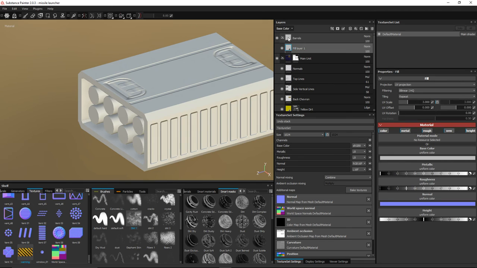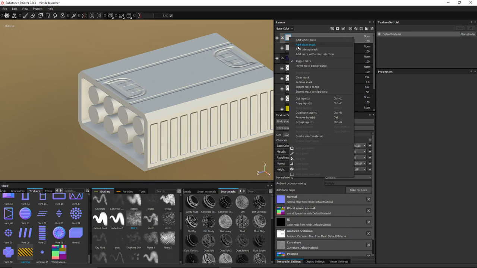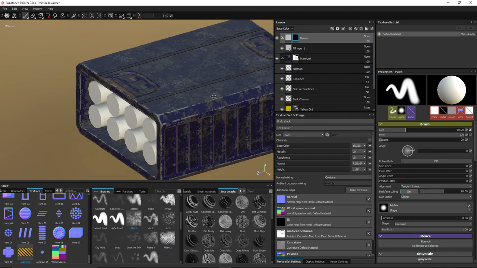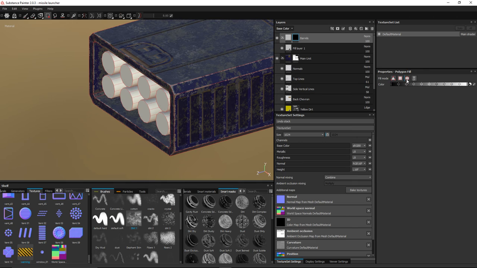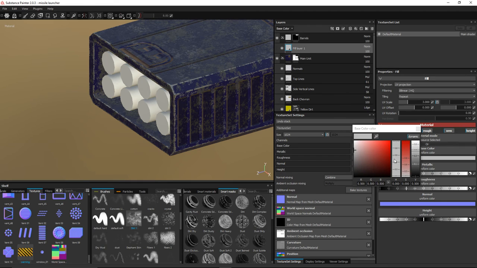and I will add a fill layer inside it, or rather, I'll create a fill layer and then drag it in, and then very quickly add a black mask to the barrels. And if I select this, and then UV, make sure that it's mesh fill, click that. Okay, it has worked. I'm just going to pick a different color to prove it. There.